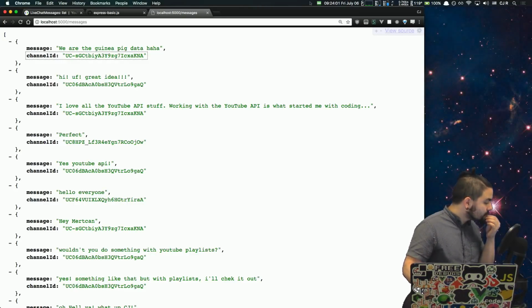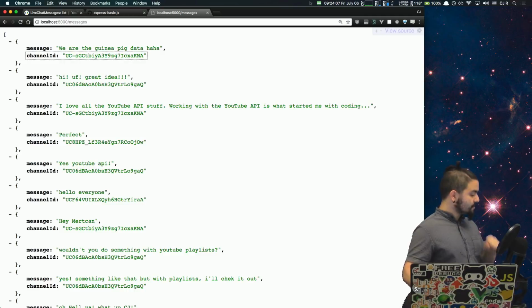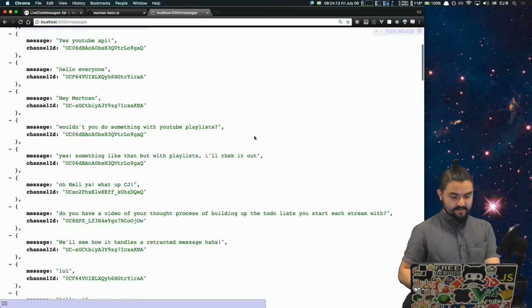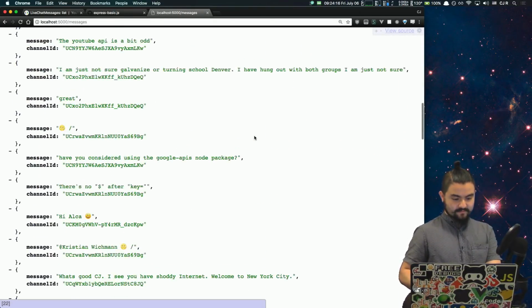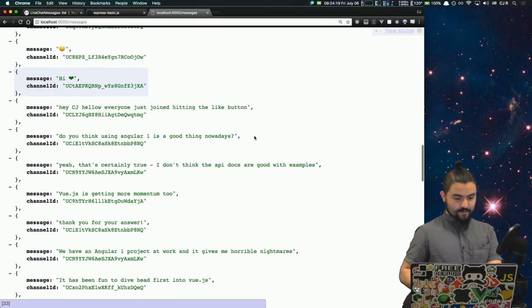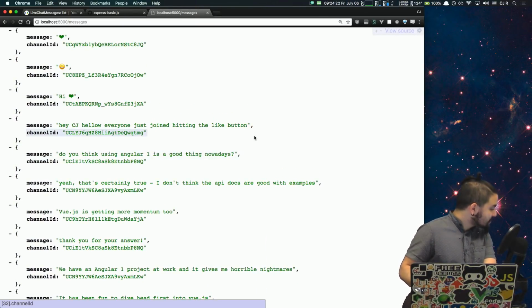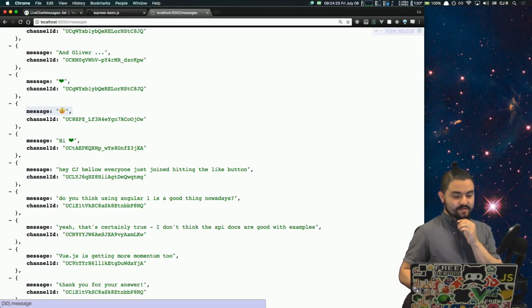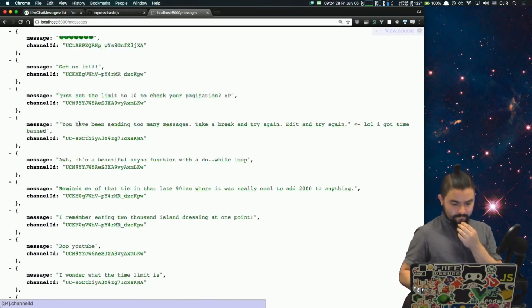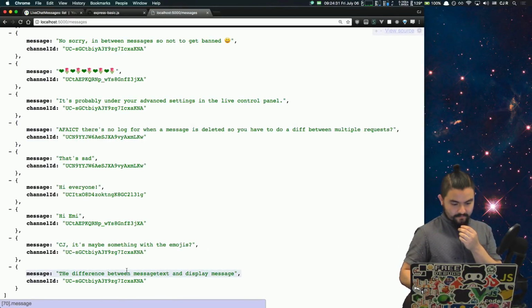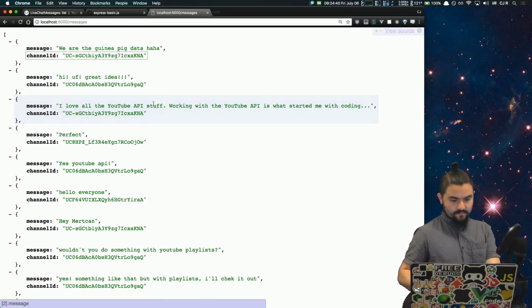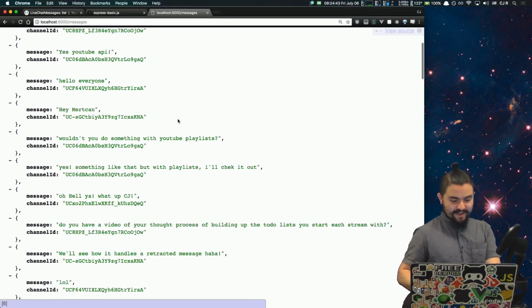Oh, Oliver's saying there is a tombstone message type for deleted messages. I'll look into that. Do any of my messages have blank message fields? I don't think so. Oh, and Ivan was asking about the difference between message text and display text. It looks like these still have emojis. Interesting. I think these are all out of order, though.